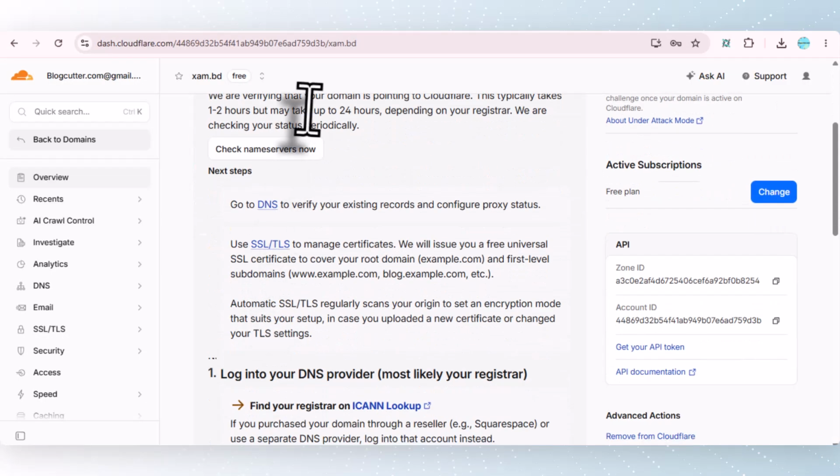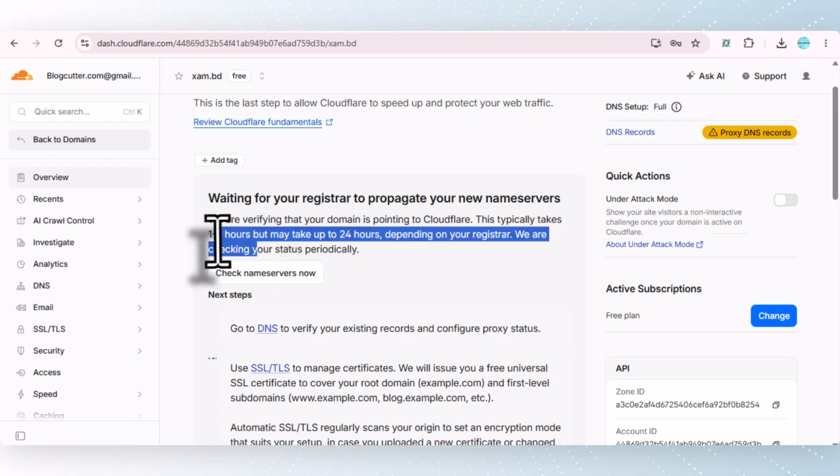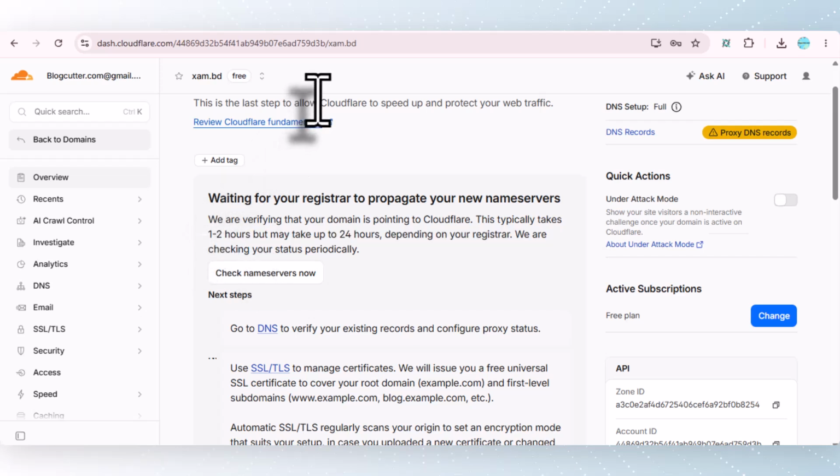Now you need to wait 1-2 hours for it to update. So I will end it for you.